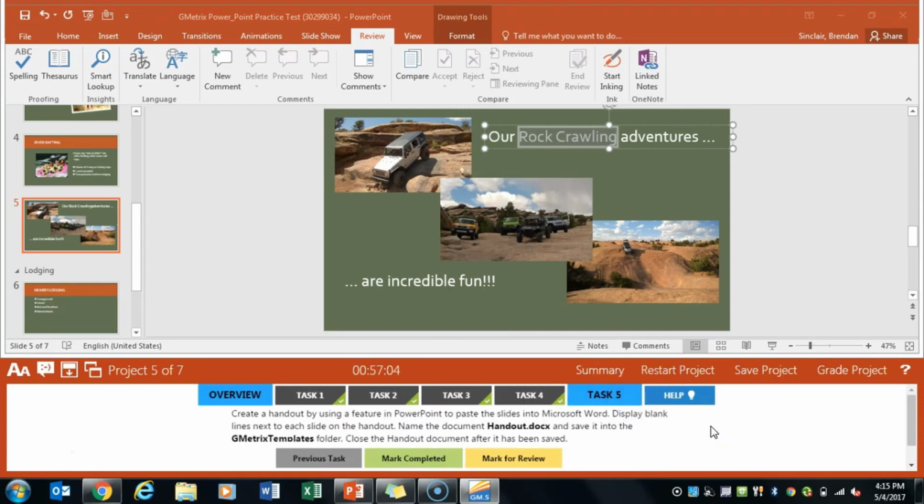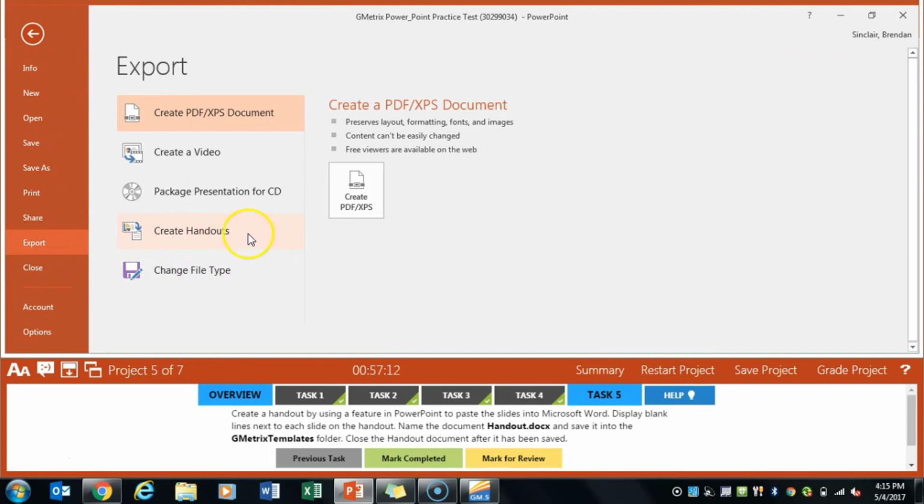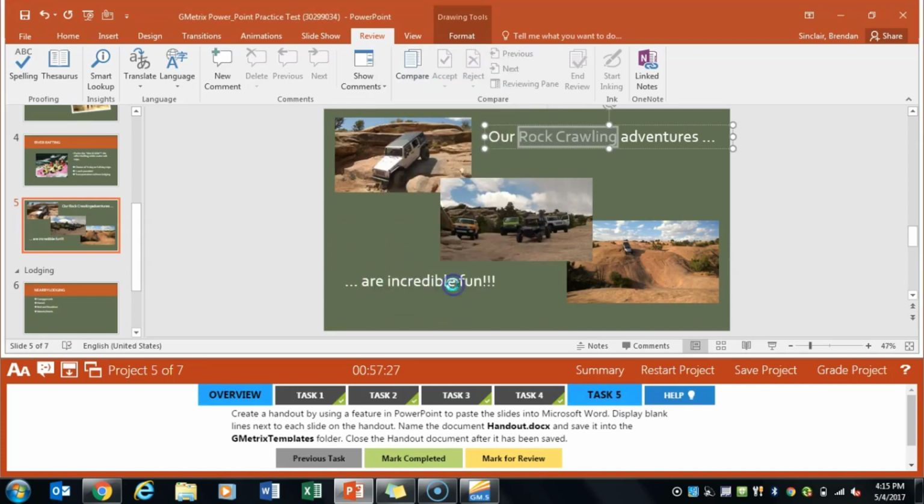And Task 5 asks us to go ahead and create a handout from this PowerPoint. So we need to begin by going to File, Export, Create Handouts, Create Handouts again. Now the first part of this is to display blank lines next to each slide on the handout. So we'll go ahead and click that button there, and then the other portion of this we can keep, and then we'll go ahead and click OK.